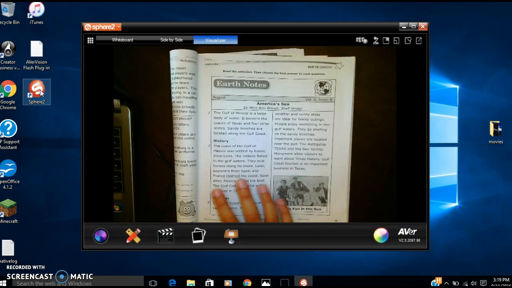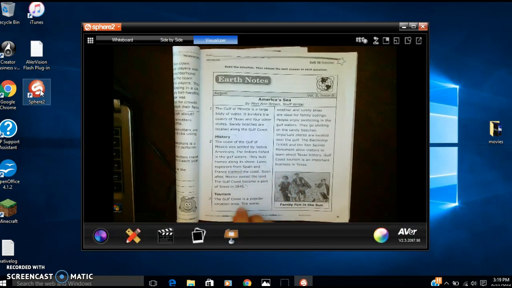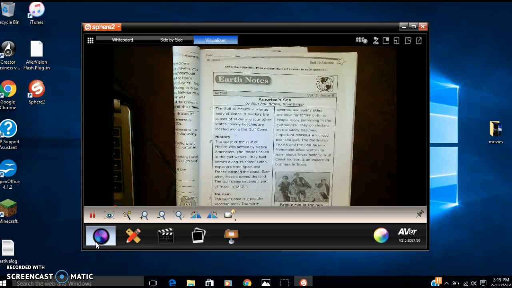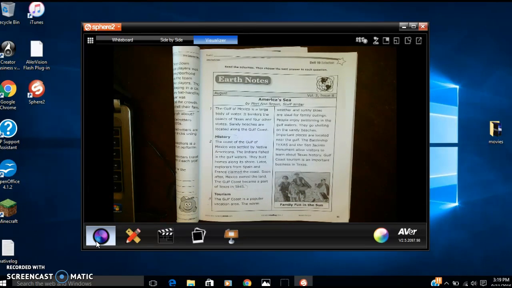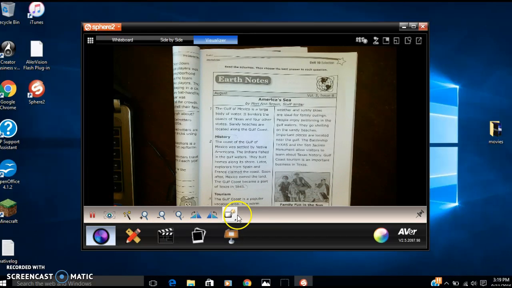All right, so here we go. Let me just show you a couple of features that you'll need to use for your instruction. If you look down here at the left, this is the camera control setting. This is where you will find your zoom in, zoom out button, or if you need to rotate the image. If you click on it, you're going to see that you have several little icons.